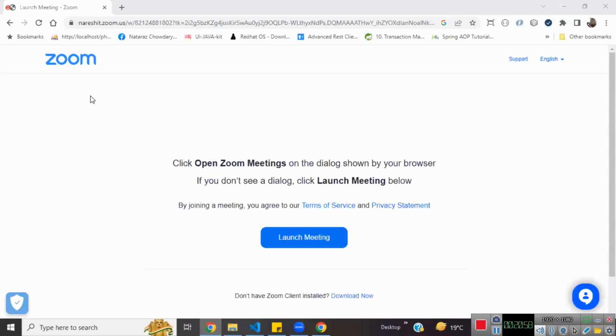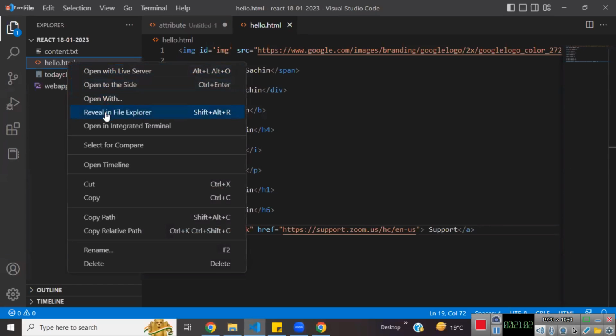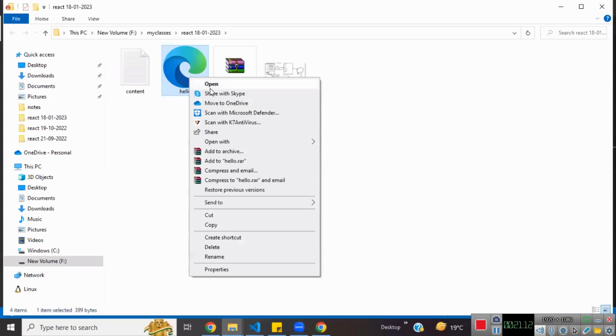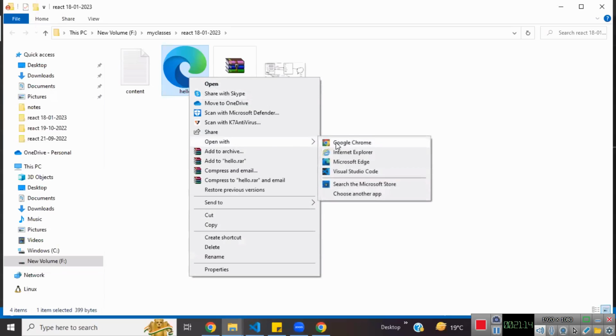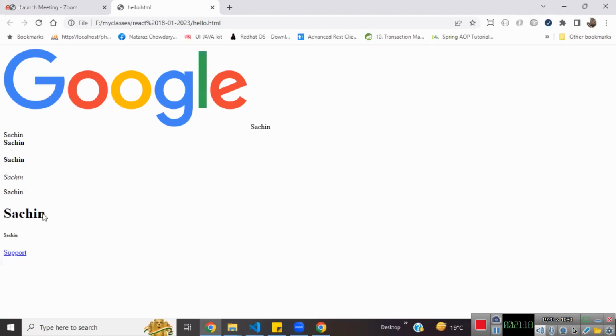Now can I run this one? How can we run? Okay, reveal in file explorer. I navigate to this particular path. I'm running this one, open with. I want to add one extension for my Visual Studio Code, I will tell you. For now, follow this one, Google Chrome. Now see this, is the support visible here or not?